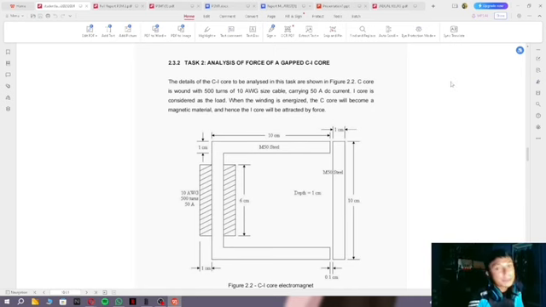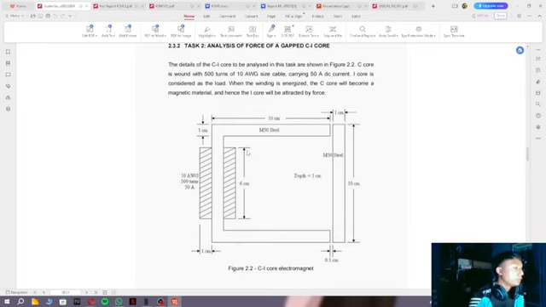So my name is Alif Aiman bin Azahari, and my matrix number is DE2100701. I'm going to continue on task number 2, which is analysis of force of a gap C-I core, which is this figure 2.2, C-I core electromagnet. As you can see, this is all the measurements for the C-I core that we're going to do next.